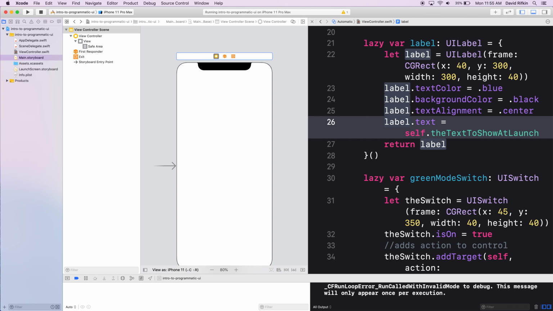In the way that we cannot access self.the text to show it launch unless we make it a lazy variable, why are we able to use the variable label later on in the functions if it doesn't exist yet? Why can we reference it? It's because we have defined it even though we haven't instantiated it.